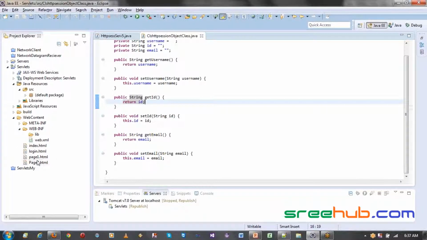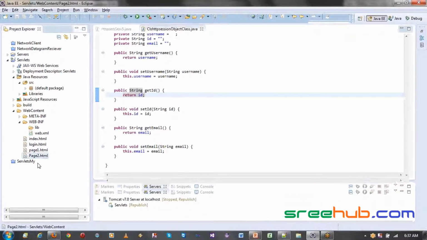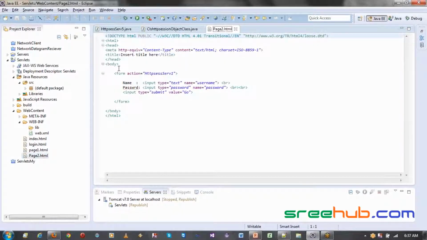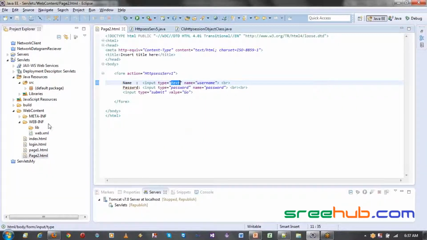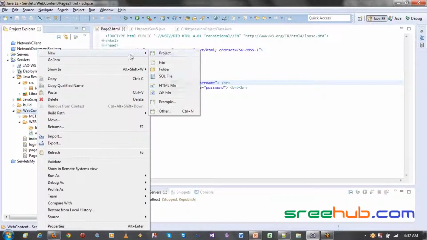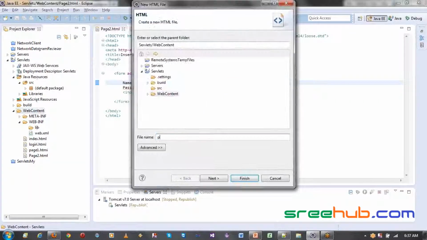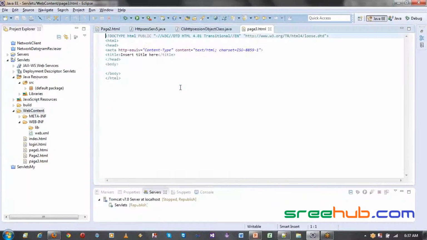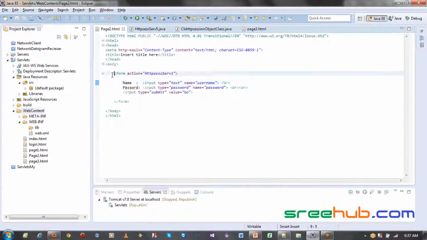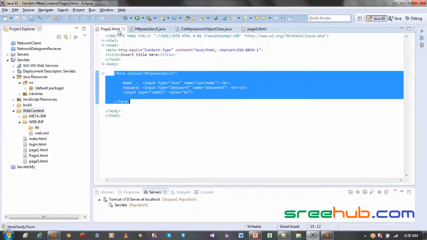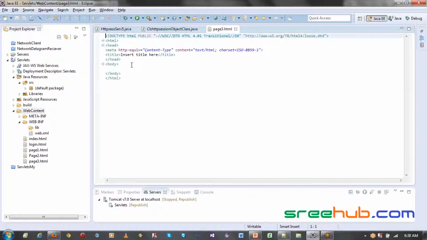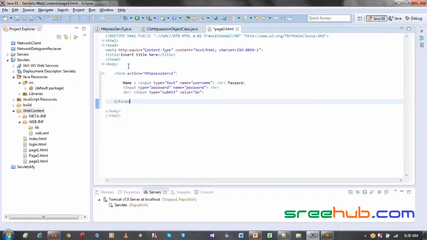Maybe I can use the same page, but that's okay. So there I can accept my text. Let me create a page 3. New HTML, let's say page 3 here, and let me copy this form action to save some time. And let us say here, perfect.